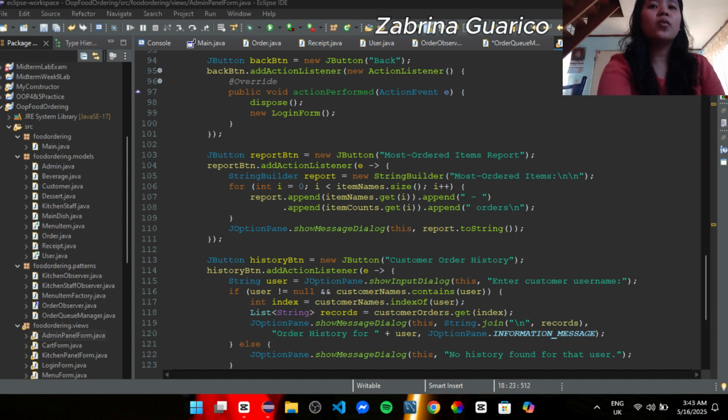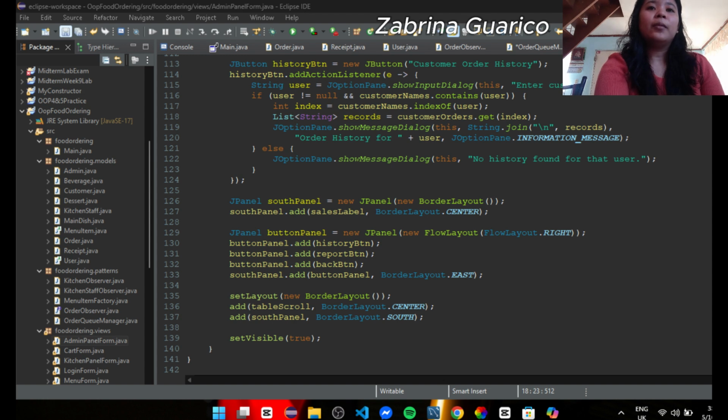There will also be the most ordered items report button, which generates a report of the most frequently ordered items. When clicked, it displays a dialog with the item names and their order counts. The customer order history button allows the admin to view the order history for a specific customer. It prompts the admin to enter a username and displays the order history if found. Those are some of the interactive buttons that we add in the system.